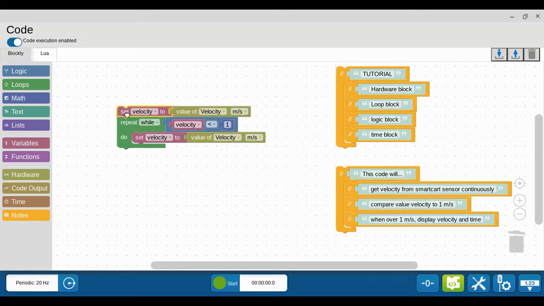I also need this before I do anything else, because I need to set the velocity value to use it here. The computer's going to need to know what it is to get started to see if it's less than 1. And if it is less than 1, it will continue to set the velocity to whatever the smart cart says the value is, and it could be increasing towards 1 or going up and down, but it will continuously monitor it and reset the value. Now, once it does go over 1, I want to display what the velocity is and the time.